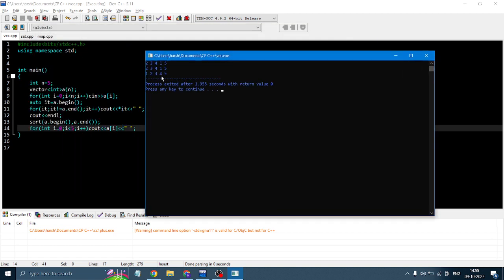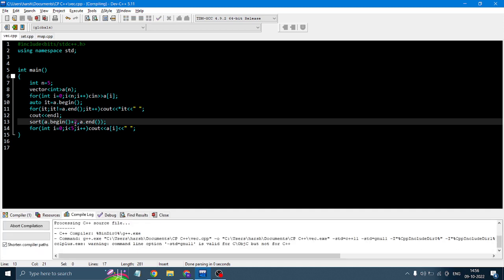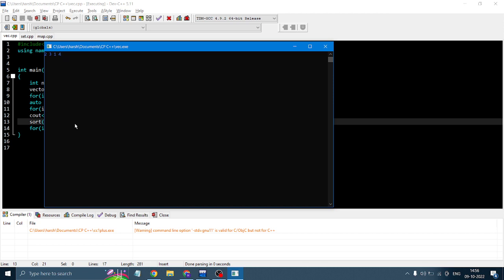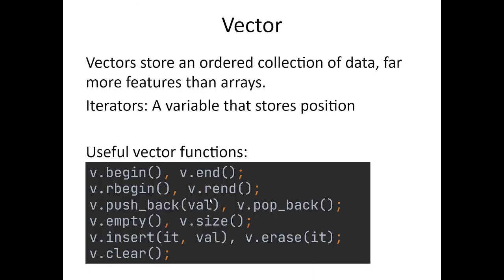So first I'm taking the output as it is, and then I've sorted the array. And then if you change the range to leave the first two elements as they are, it will only sort the last three elements. So this was about vectors. I think this is all you need to know about vectors as an introduction. Obviously, there's a lot more, but for an introduction, this is enough. You'll find more information on the net as you need, and as you solve questions, you'll learn more.